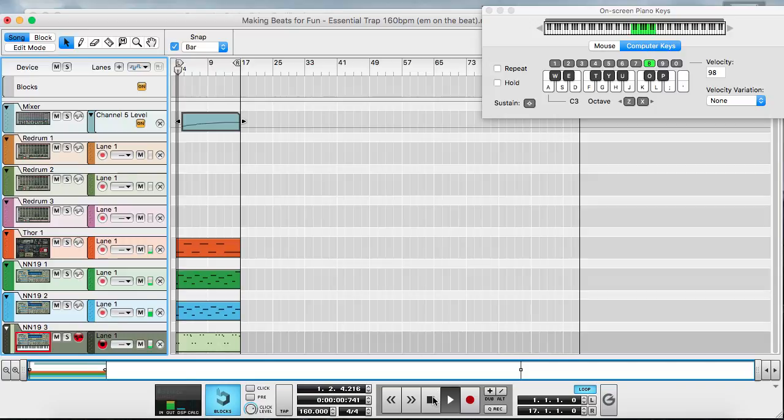160 BPM, 8-bar loop. Oh, sorry, it's actually a 16 bar loop.